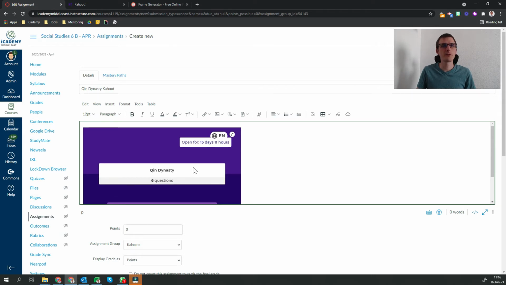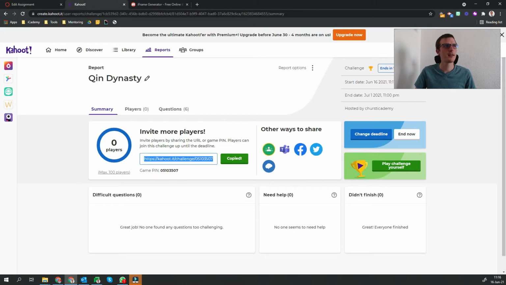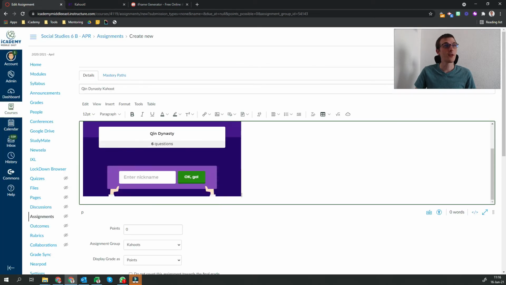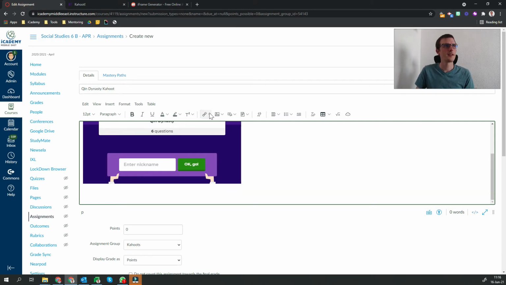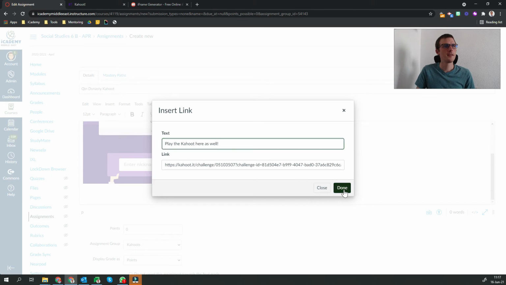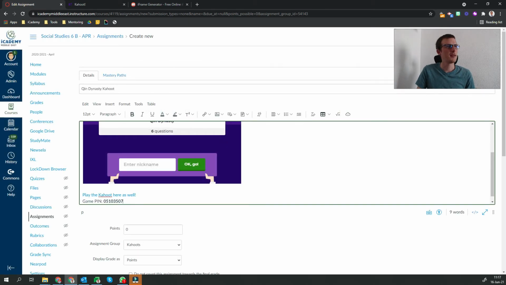However, if you want to provide them the link so that they can access it on their phone, that's completely fine as well. You can do so by heading back to the Kahoot page and providing them the game pin or the link as well. You can then add the link or the game pin below the embed if you wish. To add a link, go ahead and click on link, external link, and then done. You can also add the game pin there as well.